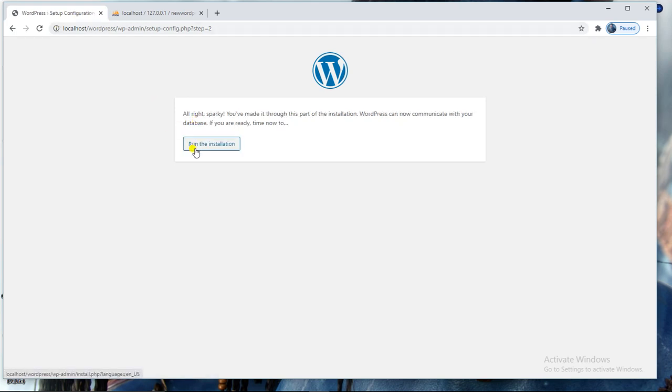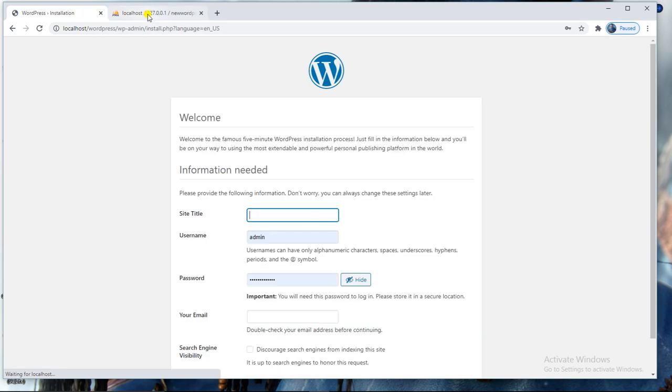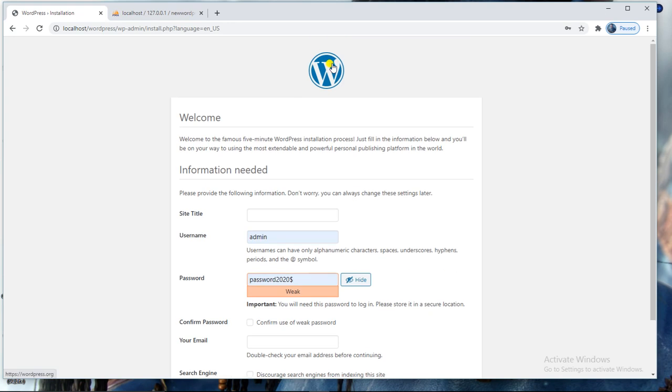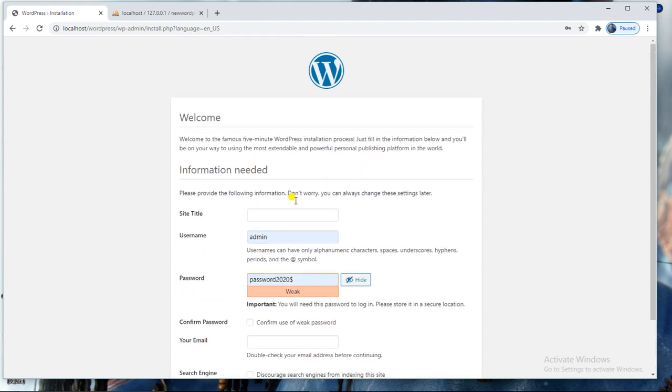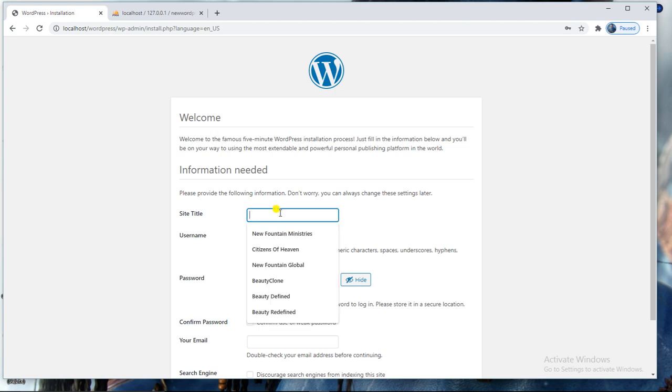All right, you'll be prompted to run the installation. Yes, we want to run this installation. All right, while we wait for that, okay, now we need to provide the site information, right? The site we want to build. So WordPress is going to be requesting the site title, username to log into the WordPress backend, and also a password, right?